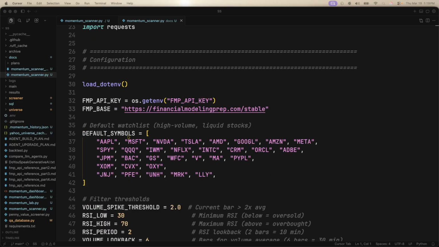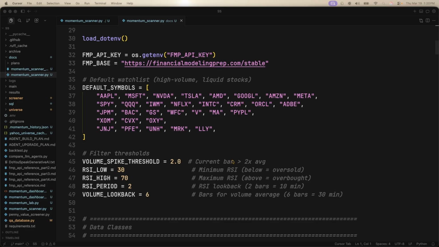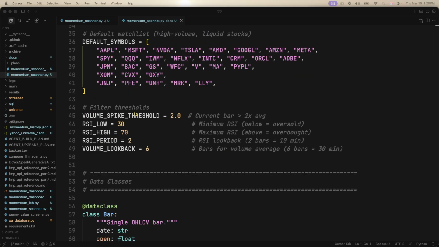So here are the symbols that we were using, right? And these are just everyday household names from Apple, Microsoft, Nvidia, Tesla, AMD, Google, Amazon, Facebook, another Meta, right? SPY, which is the S&P 500, the top 500 companies within the New York Stock Exchange. And then we also have QQQ, which is the top 100 tech companies within the NASDAQ. So I wanted to build a quite diverse universe so I can test out the scanner just to make sure that it's working. And here are the filter parameters.